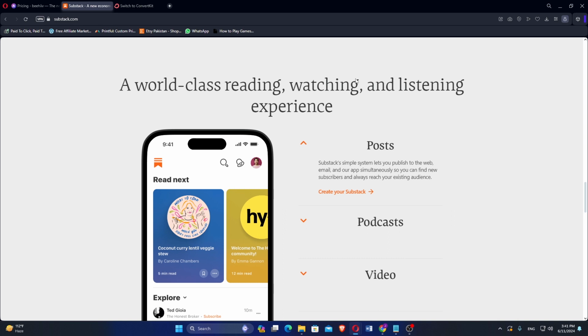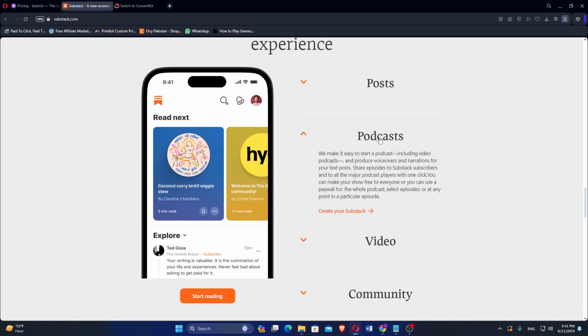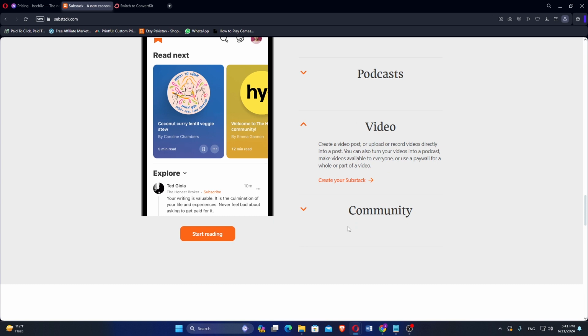BEEHIIV, SUBSTACK, and Convertkit each offer distinct advantages depending on the user's needs. BEEHIIV provides a balanced combination of ease of use, analytics, and monetization options, making it ideal for both individuals and businesses. SUBSTACK excels in simplicity and is particularly well suited for writers looking to monetize their newsletters through subscriptions.